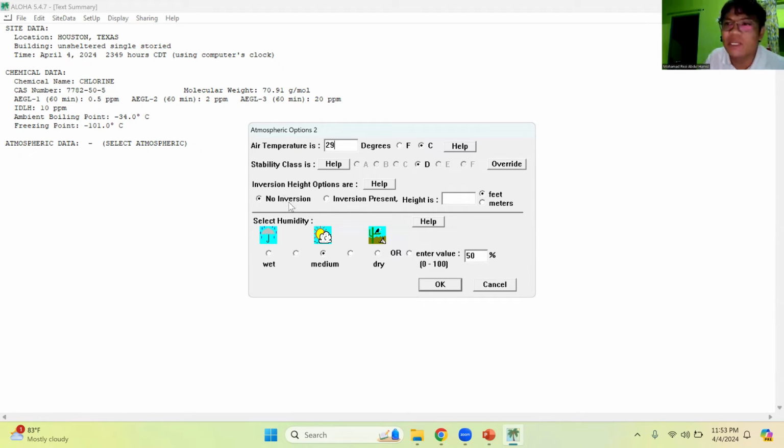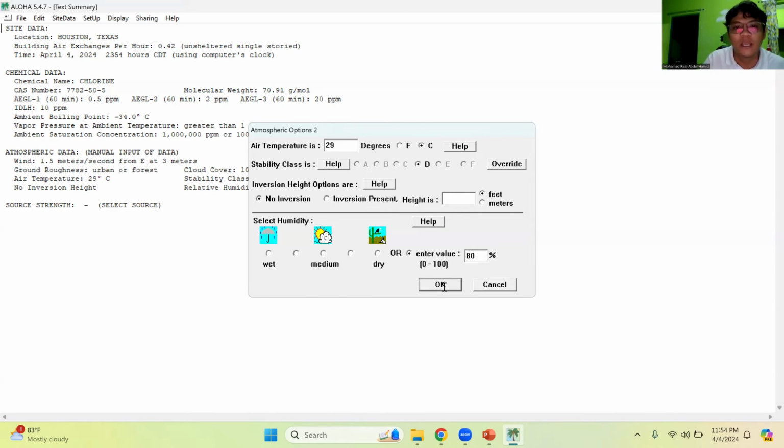Now, inversion here means, I don't want to talk about this to be honest, but just assume no inversion. Just a quick one. Inversion is basically there's a layer, as you go in the z-axis, so going up, there's going to be a layer where, I also don't remember, but just Google or read a textbook. Now, humidity, you can specify wet, between wet and medium, and dry. But in this case, they say 80% humidity, and I hit OK.